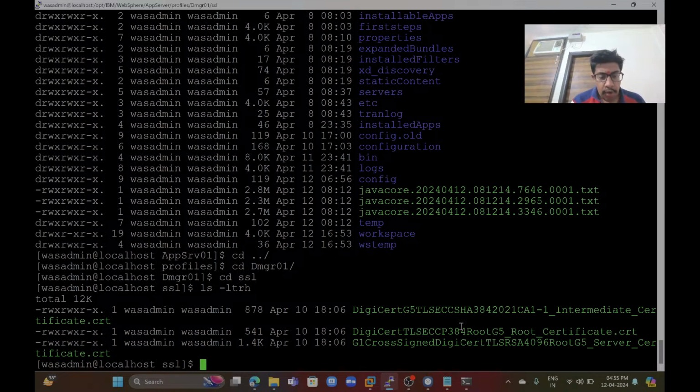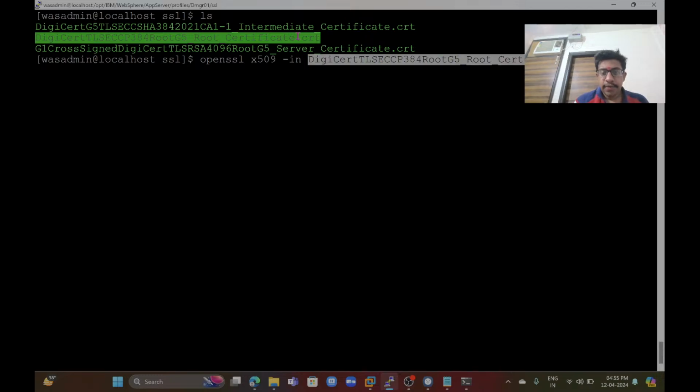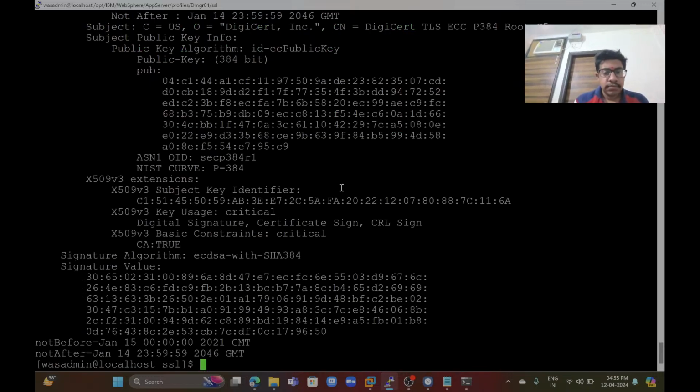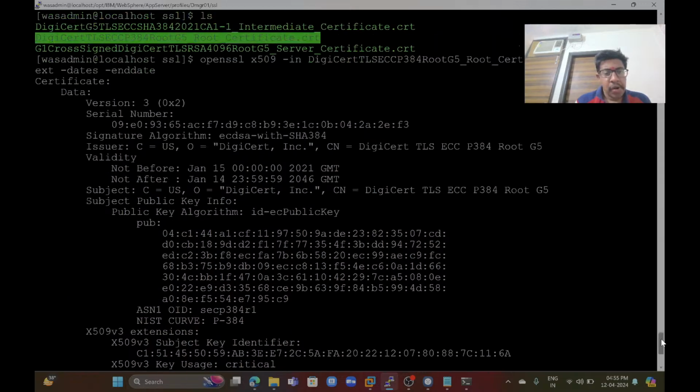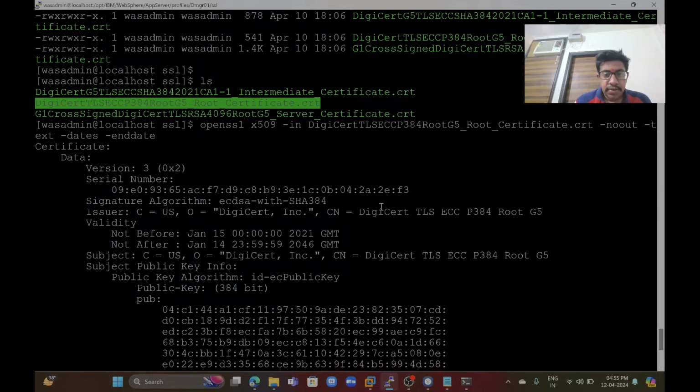How to verify whether the certificate is expired or not? By using the OpenSSL command: openssl x509, I will explain one by one, -in, -noout, -text, -dates, -enddate. See, DigiCert.